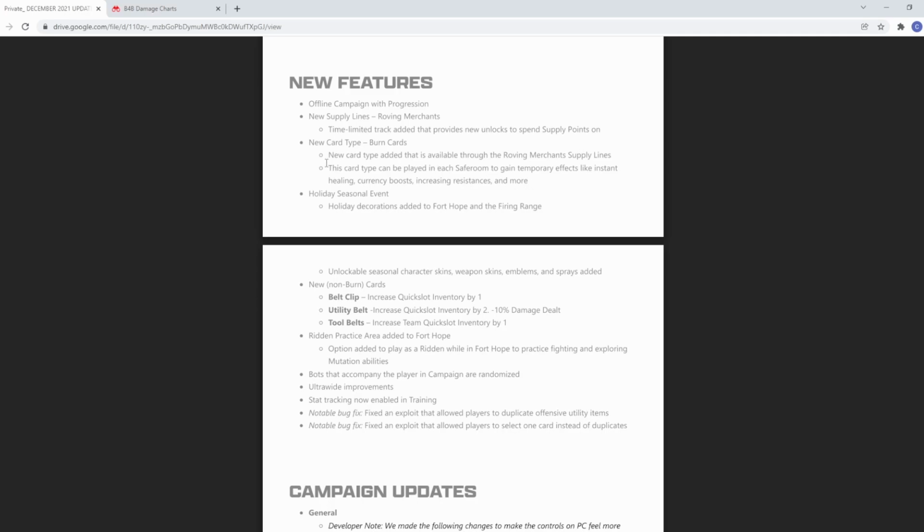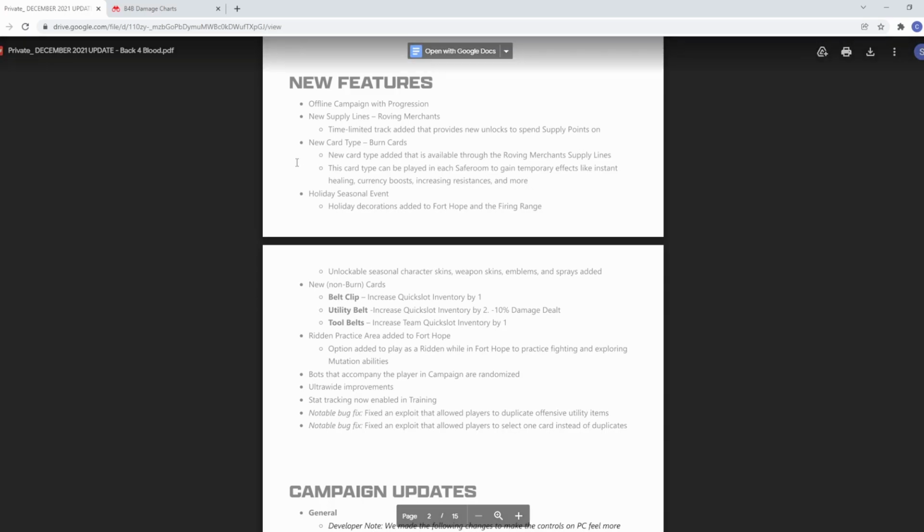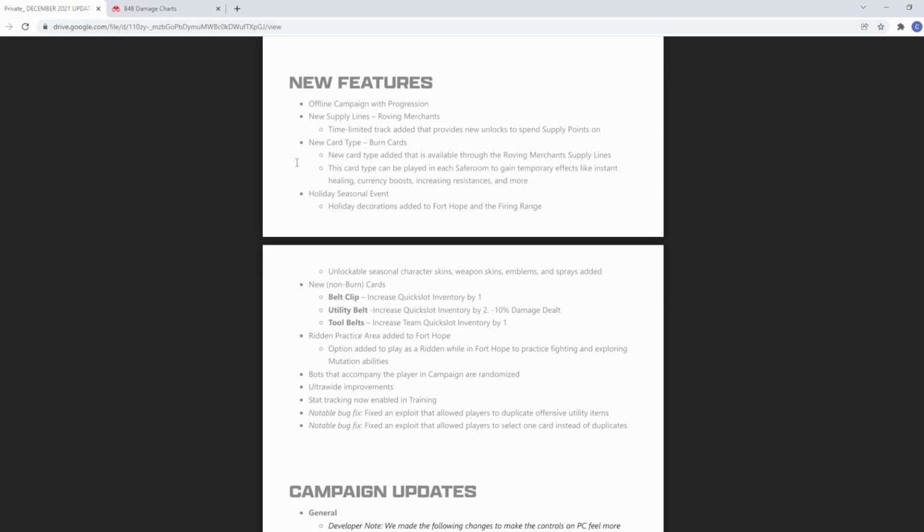And do you load up with a ton of these in your deck and just decide that you're not going to give yourself any benefits? Could add a lot of strategy, honestly. Otherwise, it might just be that there's one of these in each safe room and you can choose whether you want to use it or not.